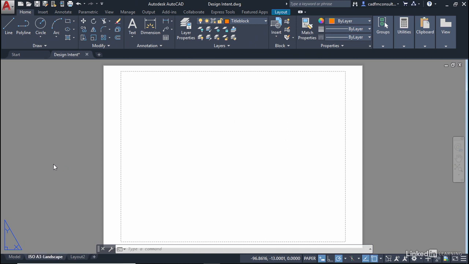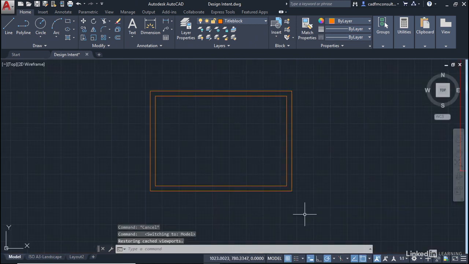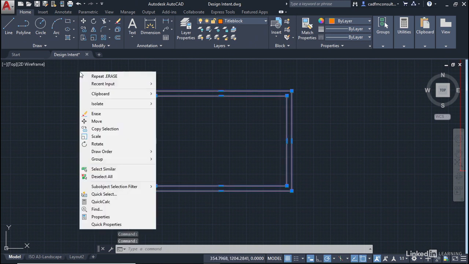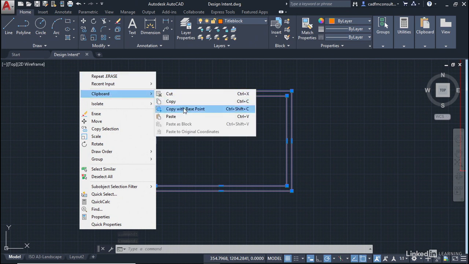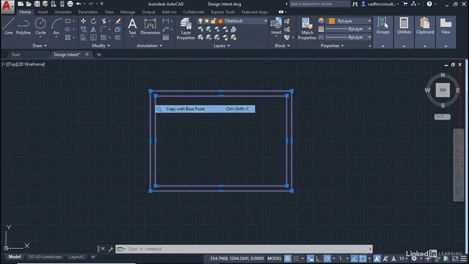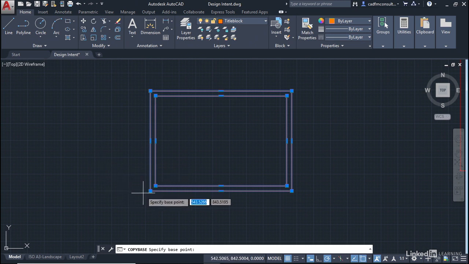We're then going to go back to the model tab like so, and we're going to select all of this and put it on the clipboard. So the trick is now we need to select both of these polylines. So we go 1 and 2 and then right click on the shortcut menu, hover over clipboard and go to copy with base point. The base point is going to be this bottom left corner. Just when it goes green, just left click on it. Don't worry about the stretch vertex, add vertex, remove vertex. Just left click once. That's all you've got to do. So that has now been copied to the clipboard in AutoCAD.